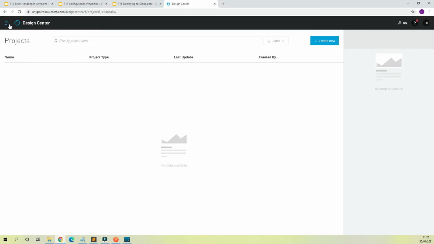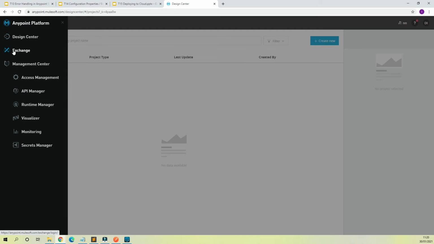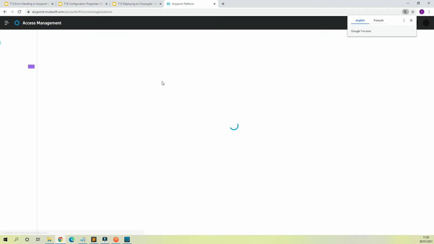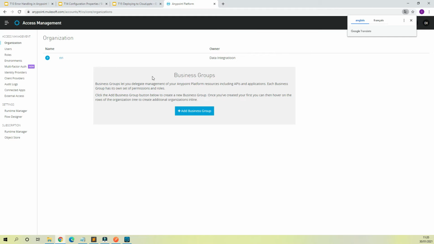Okay. So we have the exchange. I made mention of the exchange earlier on. We can also do access management, which helps ensure that the right person has access to the system. You can create a business group, add users, and add roles. There are different types of roles in this.